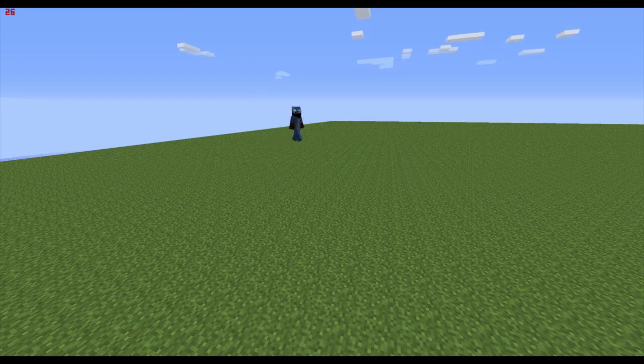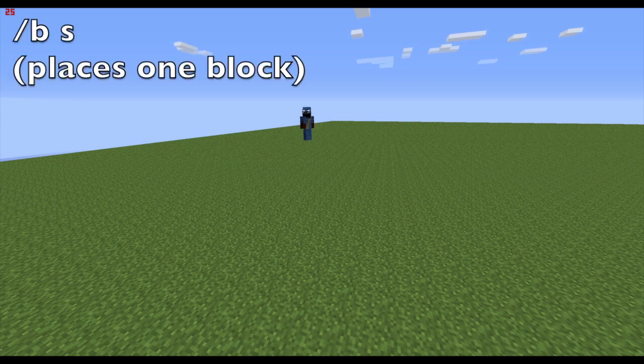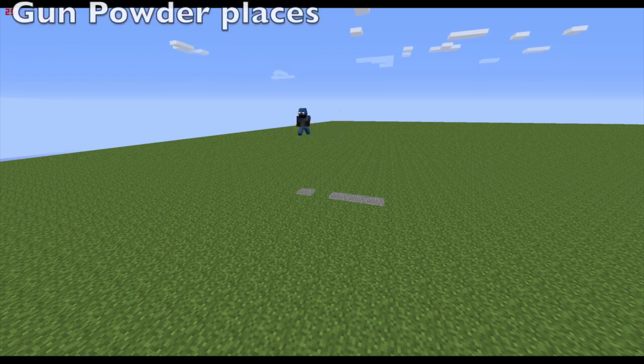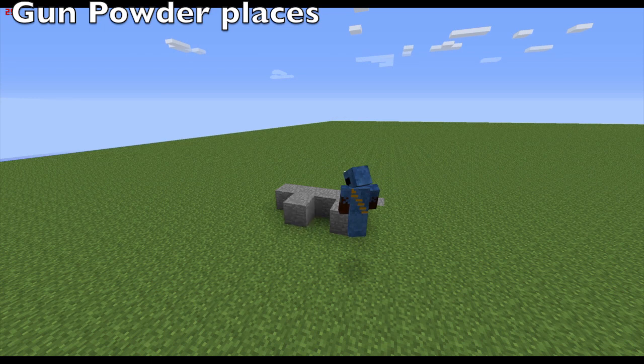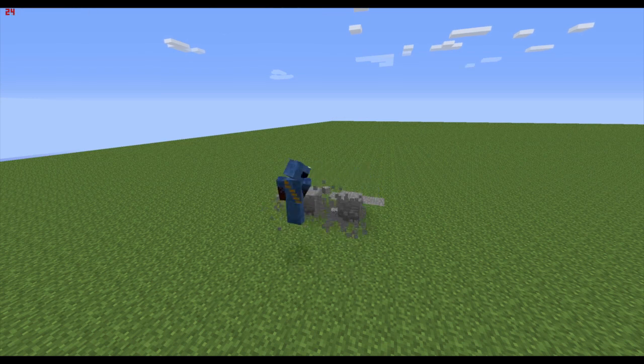Okay, now I'm going to show you the brushes that Voxel Sniper provides. The first main brush is B space S, which is the single snipe brush. I'm going to set mine to stone, and there you go. The arrow will replace the block that you're looking at, and the gunpowder will place the block that you set above it, or on the face of the block you're looking at, like so. I'm just going to get rid of that by using the undo tool.